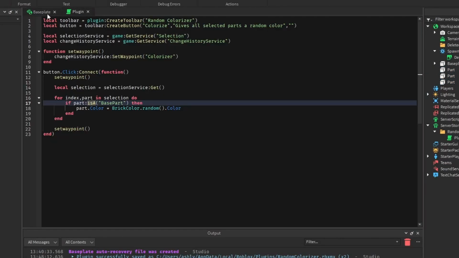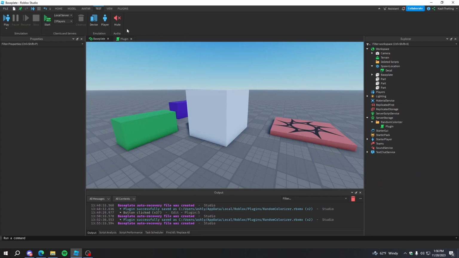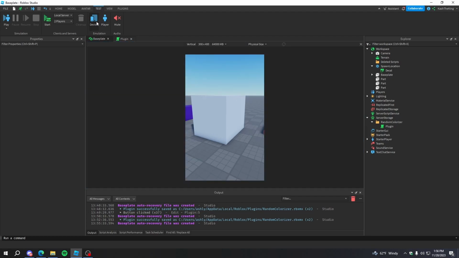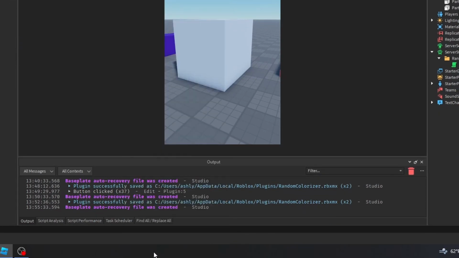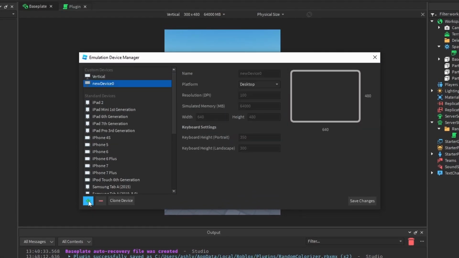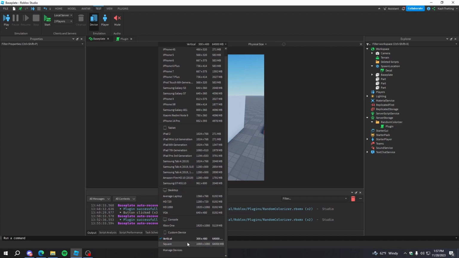Now this is really cool, but we should also add an icon for the button. So what I'm going to do is make a square image of this by going to test, device, and then clicking up here, go down to manage devices, create a new device, and then I'm going to name this square, and then change the width and height to 1080 by 1080. Then I'm going to make sure the platform is desktop, and then we're good, and we can choose the device down here in custom device.